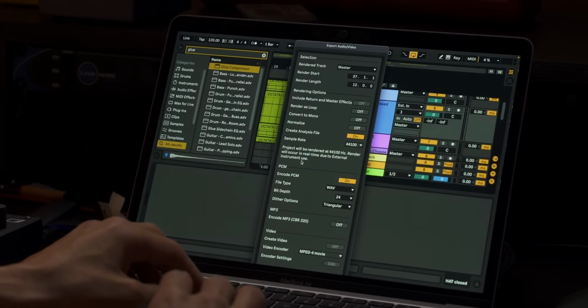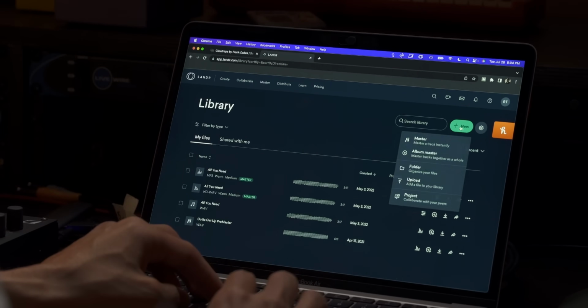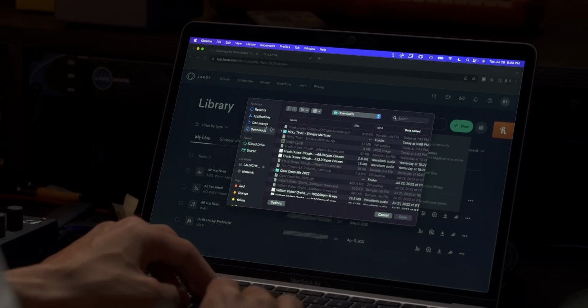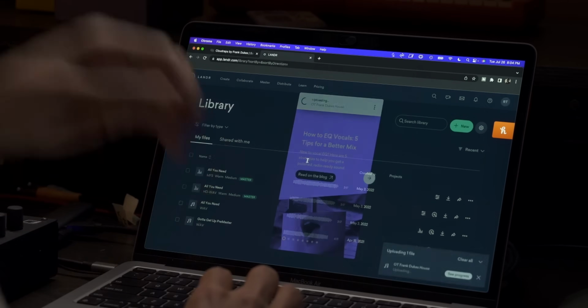Yeah, so I'm gonna go ahead and export this real quick. All right, so here we are on the LANDR site. I'm gonna go to master, and I'm gonna select new master. It's gonna instantly master a track. All right, so let's master this right here.